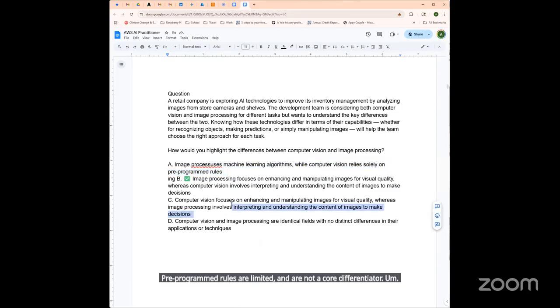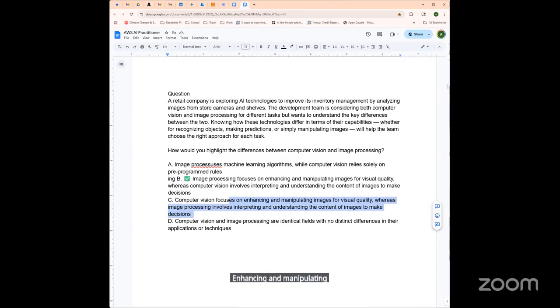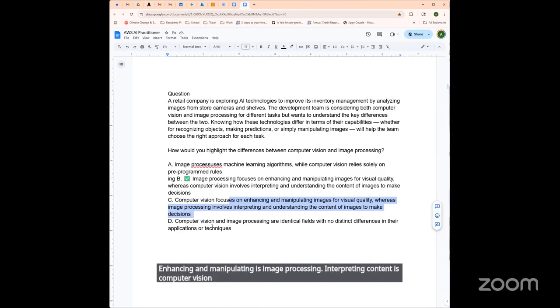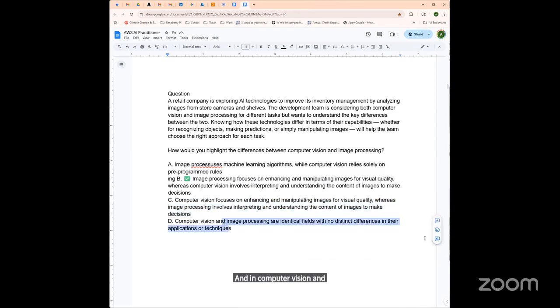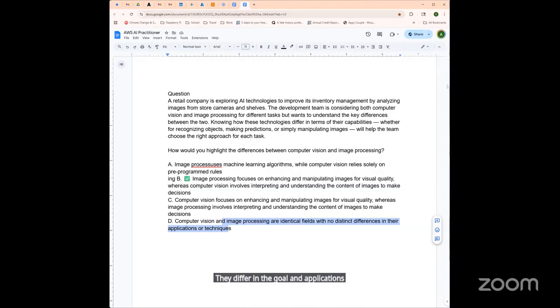Computer vision focuses on enhancing and manipulating images for visual quality. So this reverses the definition. Enhancing and manipulating is image processing. Interpreting content is computer vision. And then computer vision and image processing are identical. Well, that's incorrect, right? These are two distinct fields. While they overlap in tools and techniques, they differ in the goal and applications.